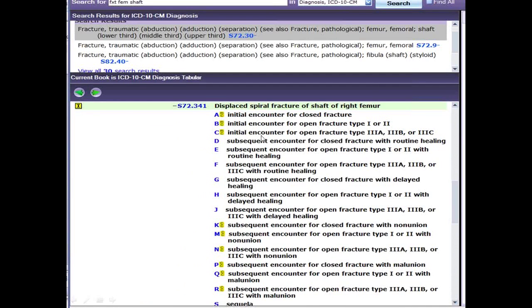So this is the first episode in which we're seeing the patient. When they've come from the ER to the orthopedic surgeon's office, those are all initial encounter. But then if it's a subsequent, this basically means they're coming back. They're coming back after we treated them to have the cast changed, for example. And if they are coming back for a subsequent encounter, why are they coming back? Is it routine healing? Is it delayed healing? Is it a non-union? Or is it a malunion?